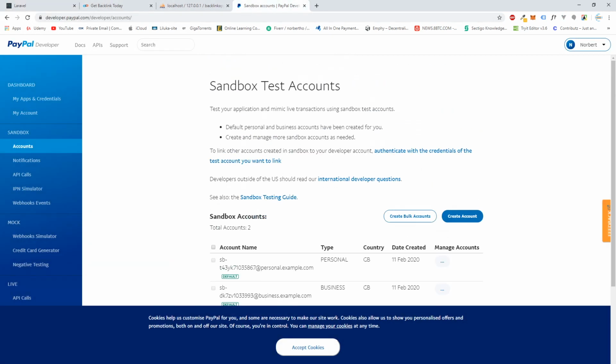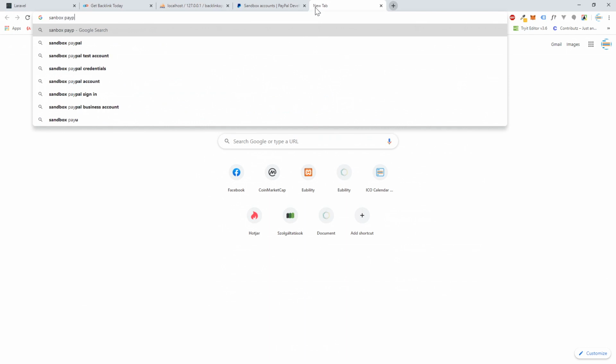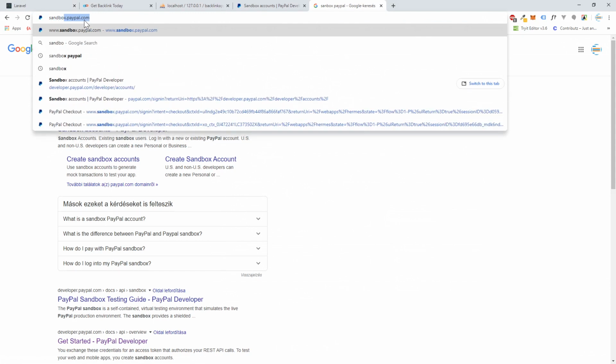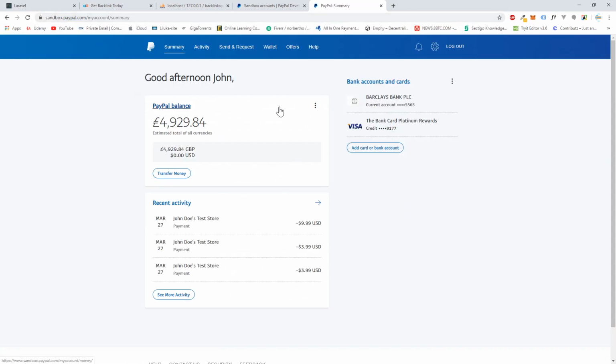And if you want to check the transaction, you can log in into the Sandbox account. It's quite tricky because if you just type in PayPal into Google, usually I don't find the Sandbox account because this takes you back to the developer account, even if it says Sandbox accounts, for some reason. But we want to check the Sandbox account, so I have to type in, as you can see, sandbox.paypal.com, and this will take you to the Sandbox PayPal account.